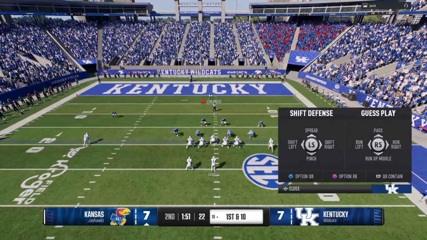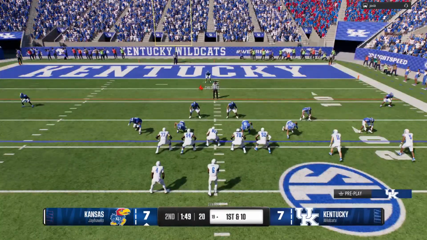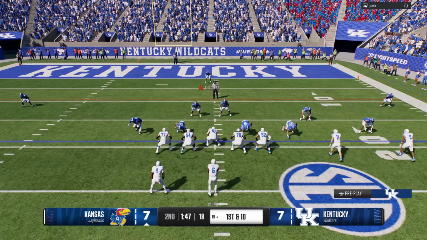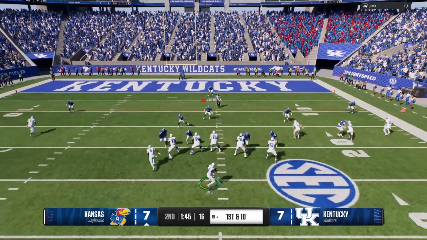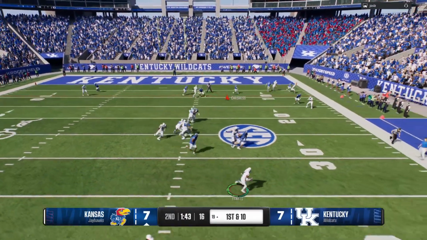He wasn't in a hurry. He was able to sort of find the soft spot in the defense and just gear down, make himself an easy target.